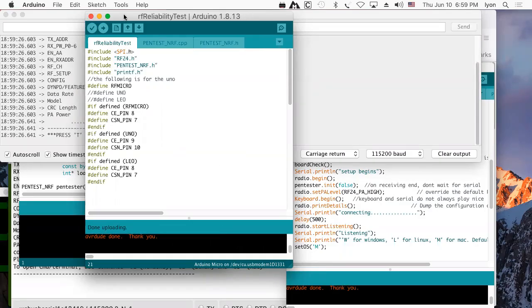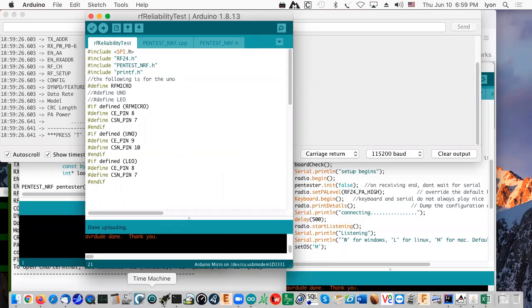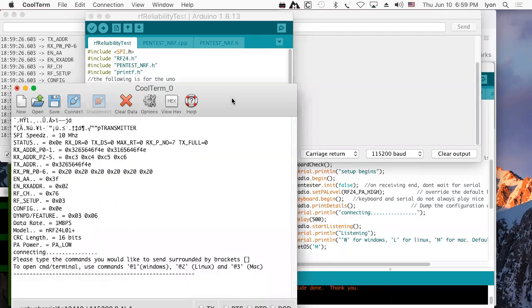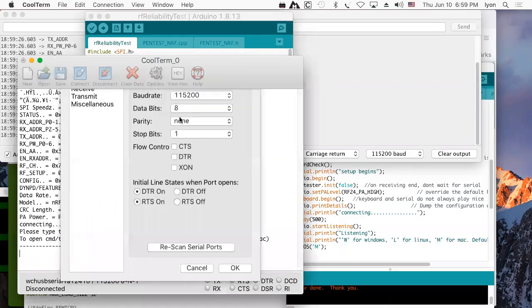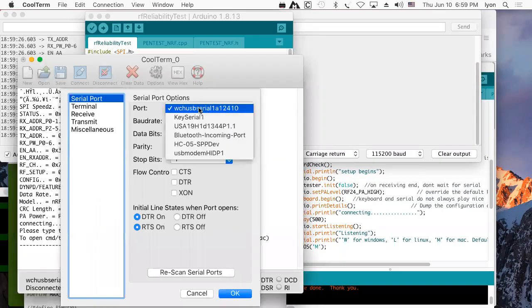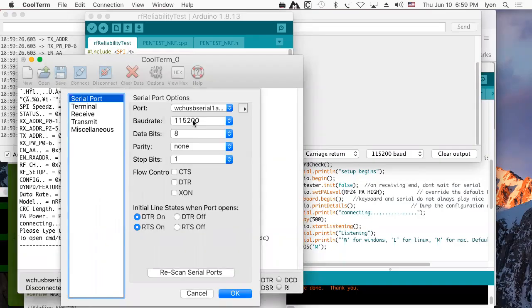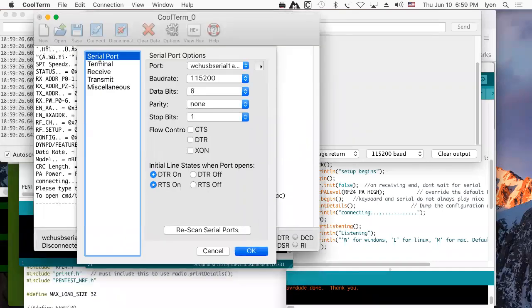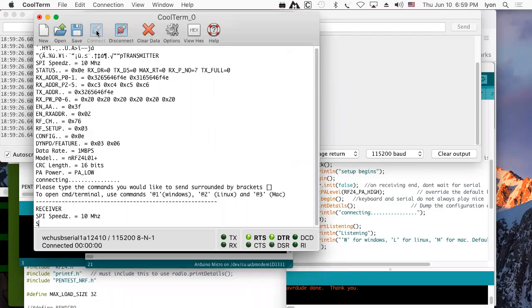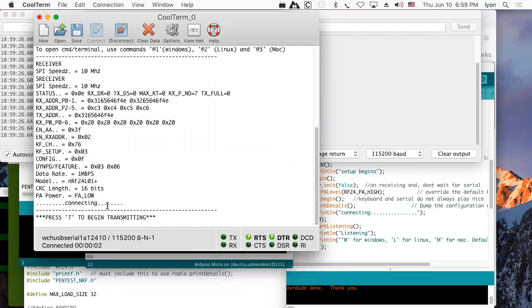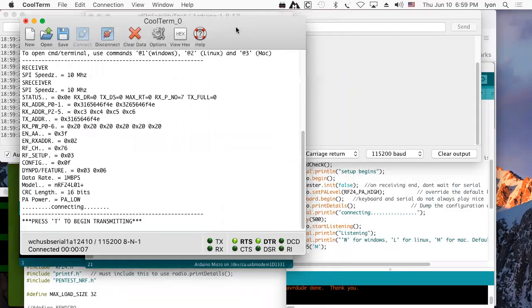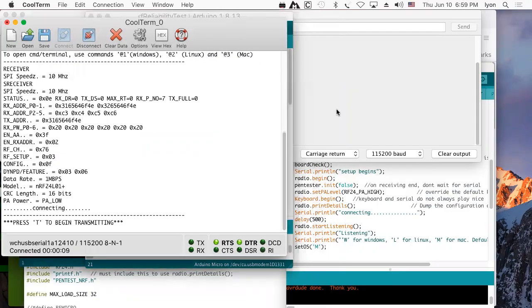So now we've got to go back to CoolTerm, and we have to select the UNO, which is here, at 115,200. I think that's the correct data rate. And then in principle, we hit OK. And now we do a connect. And note we have to do this after we do the upload, or else you're going to have a serial port contention. Right? You can't have two different devices using the same serial port at the same time.